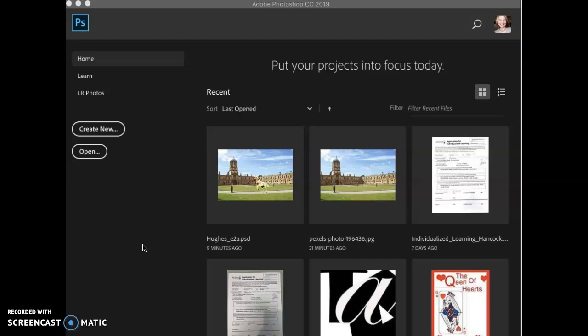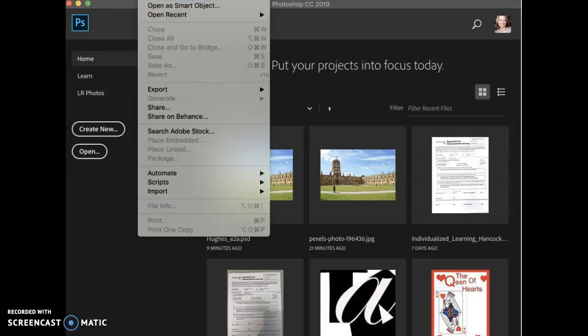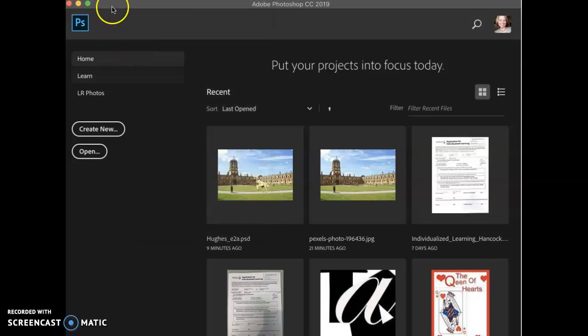Okay, so Google web grabs are not acceptable for this assignment. You're going to compose a basic collage using separate layers in Photoshop. So let's go ahead and create a new document. File, New, or if you launch, you can do Create New.